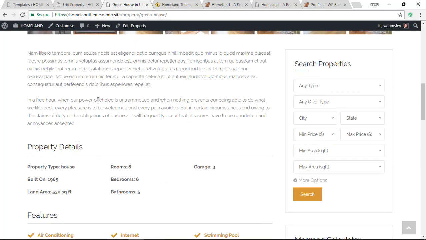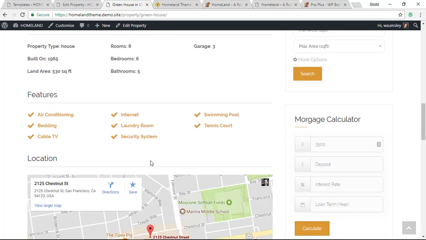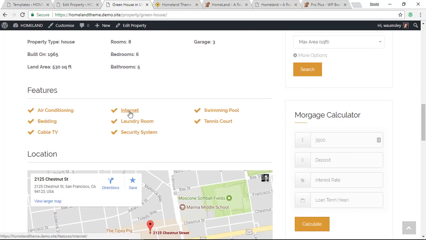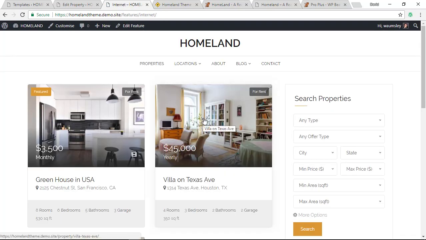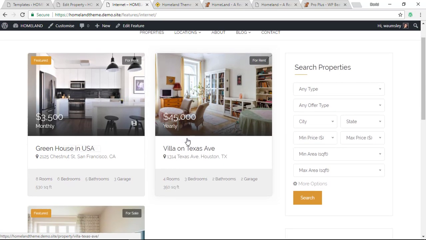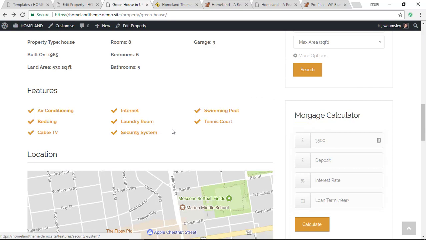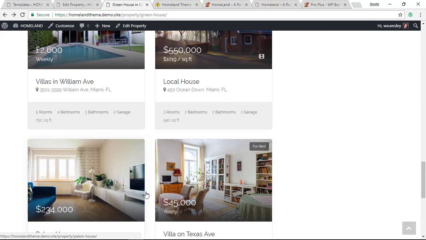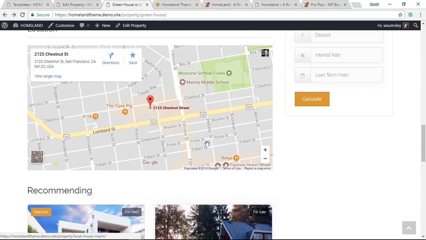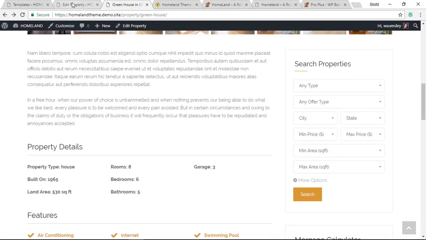We've got property details and features which are clickable through to anything that's got the internet. Let me just do that now. So this is working as WordPress tags do. If you tag something up, it's going to give you an archive page of other things that have that same tag. So all of these have the internet, and you have complete control over these. We have a map, and we have other recommended listings over here.